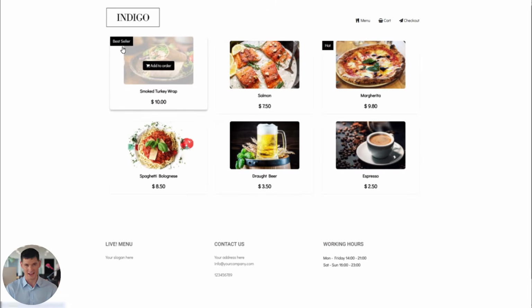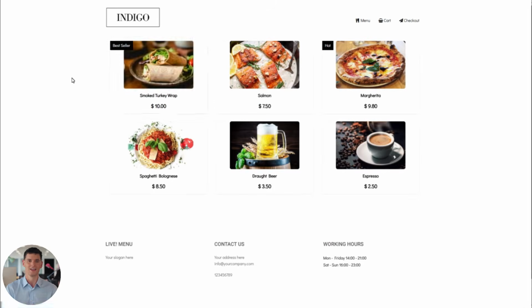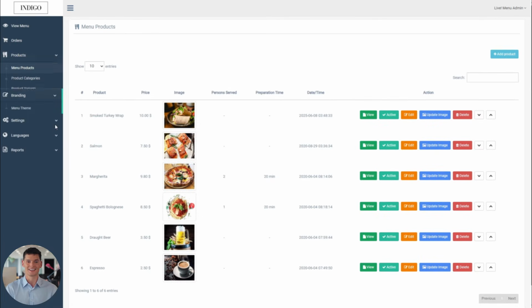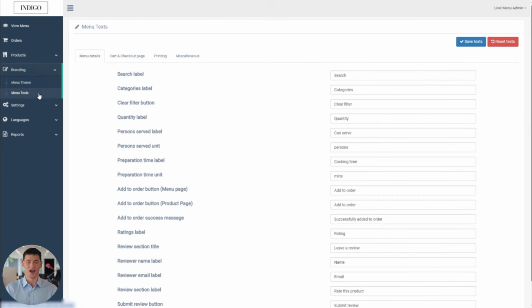Since we've seen how to edit the overall appearance of the menu and its items, let's now move on to editing the text. In the menu text page, the Live Menu app allows you to customize all the text displayed throughout the app, including menu details, the cart and checkout page, printing, and miscellaneous sections.